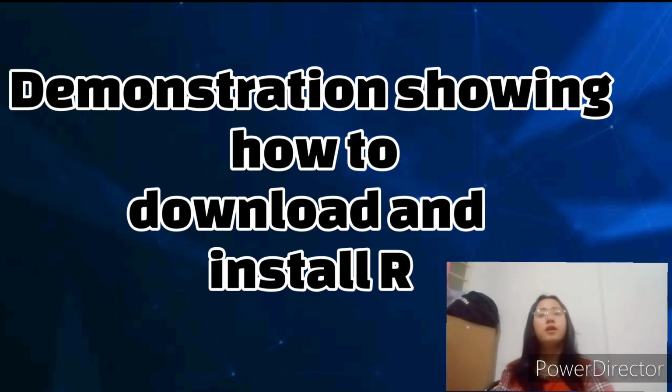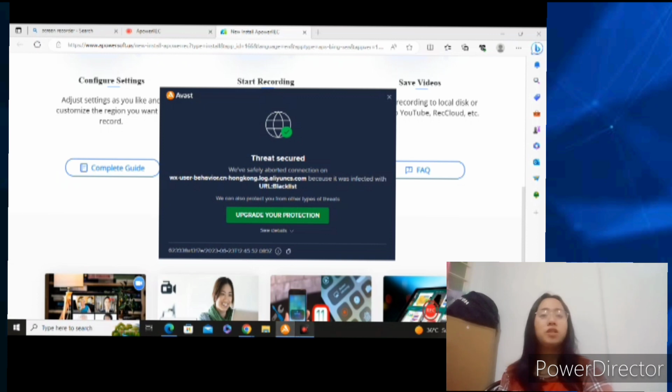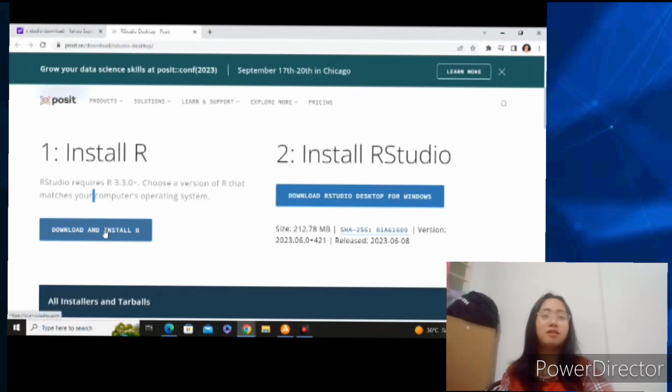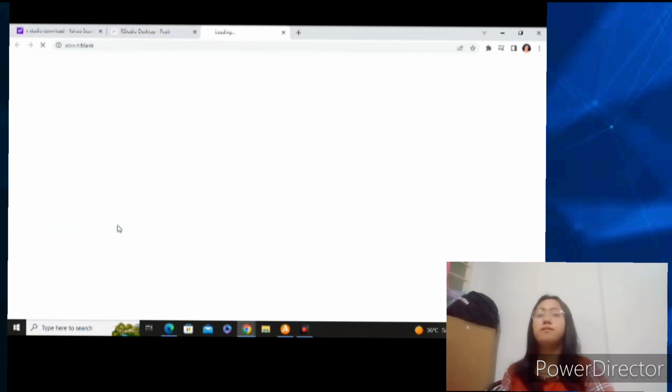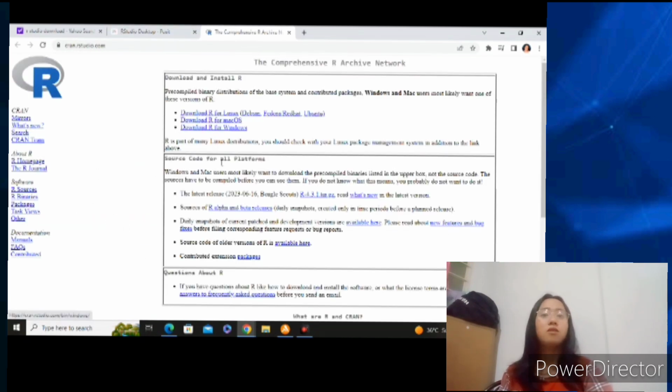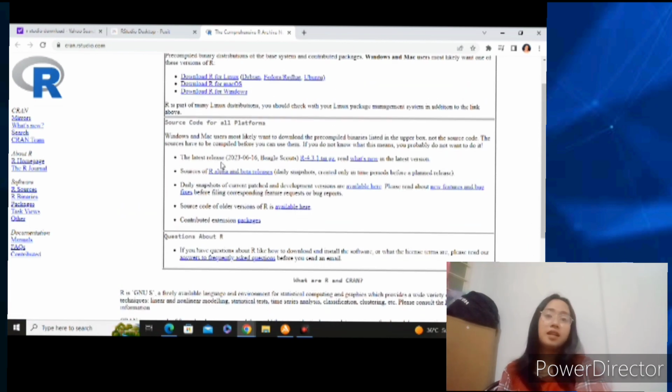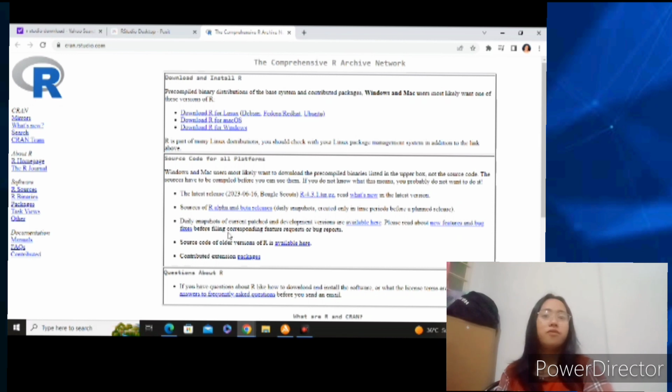For number 4 is a demonstration showing how we download and install R. To install R on Windows, number 1, go to the Comprehensive R Archive Network or CRAN website. Number 2 is click on Download R for Windows, of course. And number 3 is click on Install R for the first time, the link to download the R executable file.